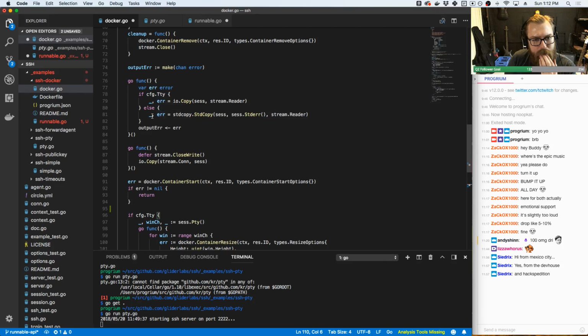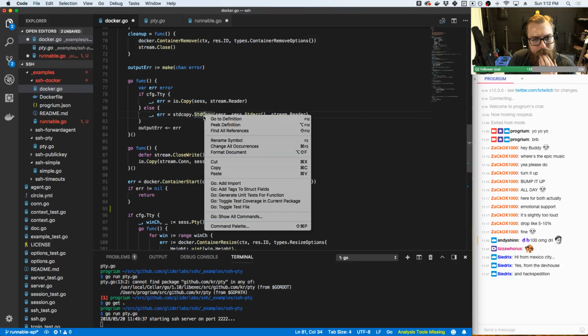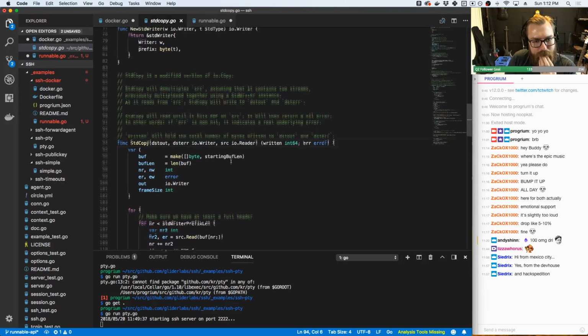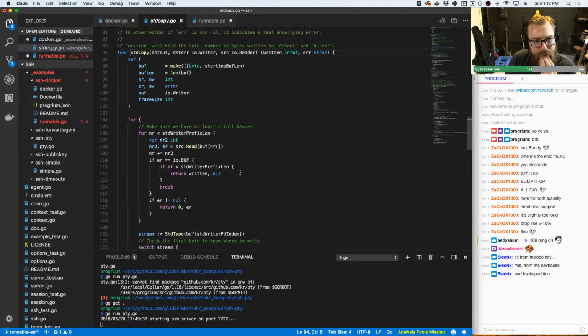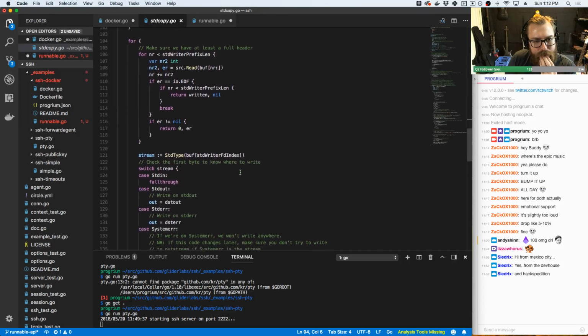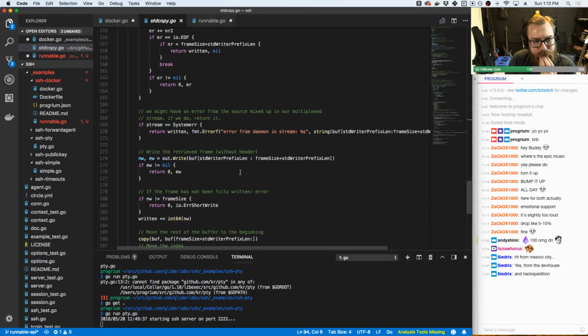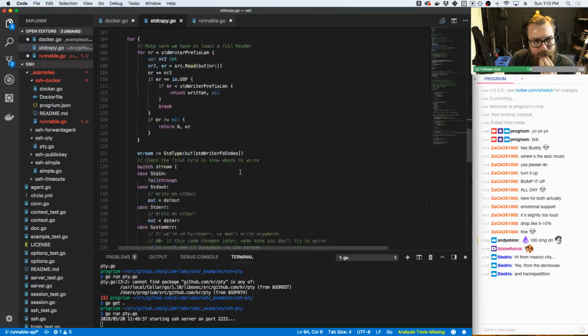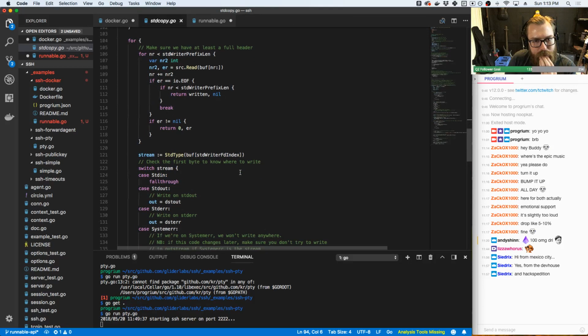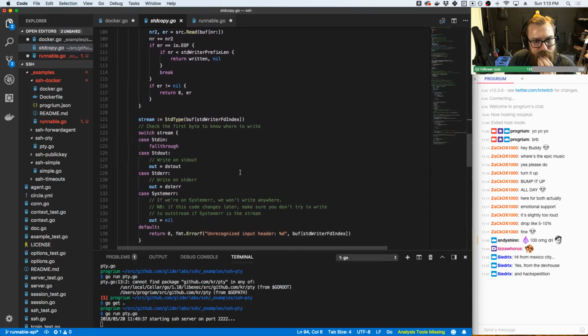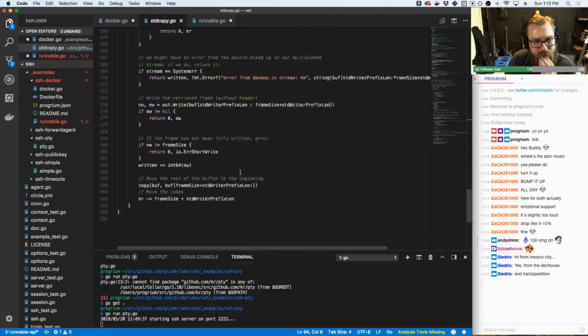Let's see, what does this do? How do they combine this? Give me the definition. So this is a loop. It looks like it just returns the first error it runs into.